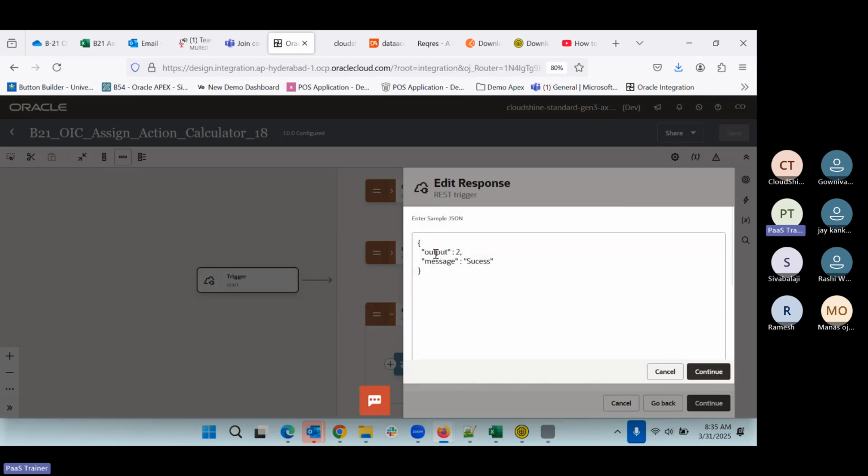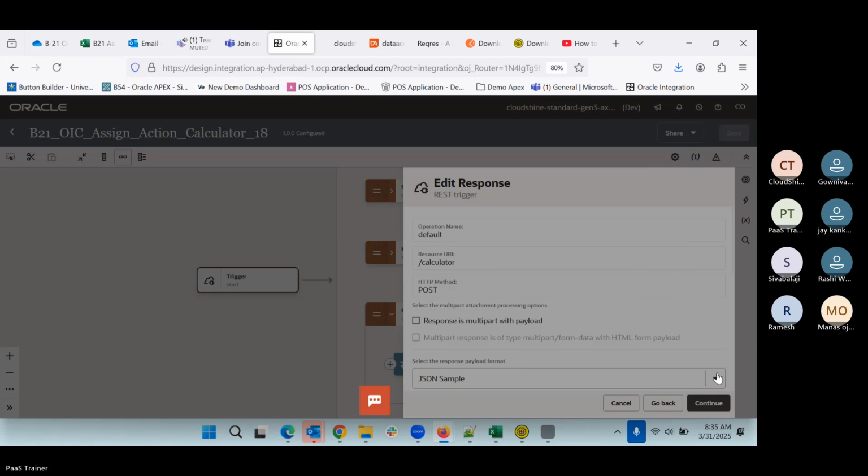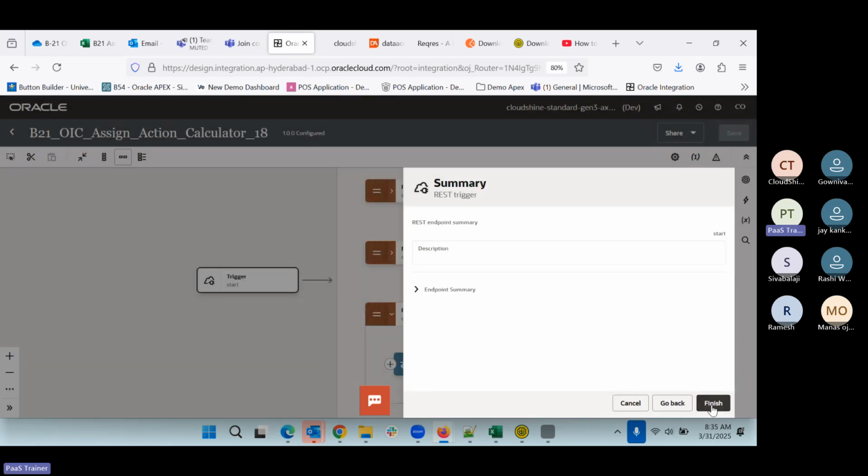So we know, instead of output, it will be result. So we can say result, and instead of message, it will be like result message, for example. Or we can say output message. Right? So this is what we are doing. Now what we have done? We have changed the variable as per the customer requirement. Now we can say continue, and finish.